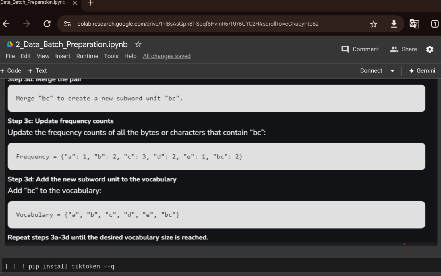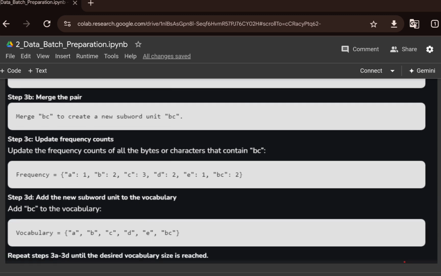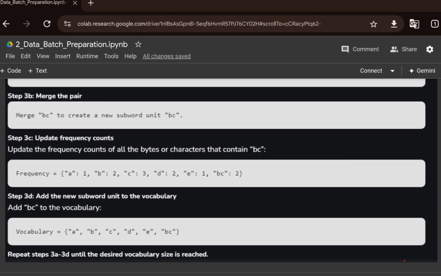We will keep on repeating this step until we reach the predefined vocabulary size. This is the way people generally create byte pair encoding. It has a mix of character-based tokenization and word-level or subword-level tokenization, so the chance of an out-of-vocabulary word is less because we have a mix of both character-based and word-based tokenization.